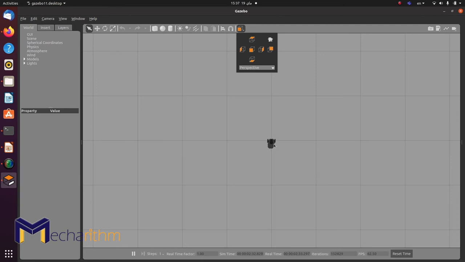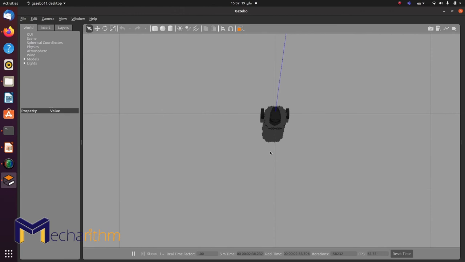Although it actually looks kind of funny from here. Yeah, it's the shadow, right? It's the shadow effect. I thought my robot was inclined a little bit, and we can get back to the home view.